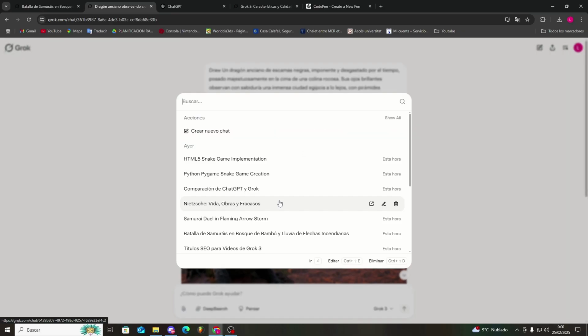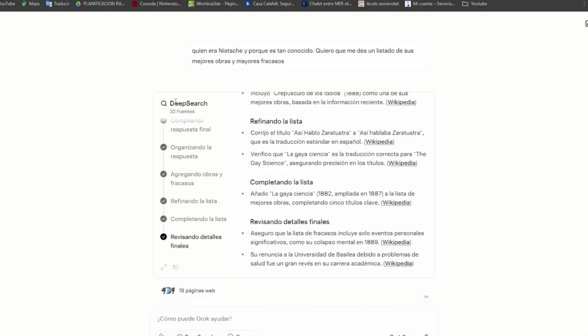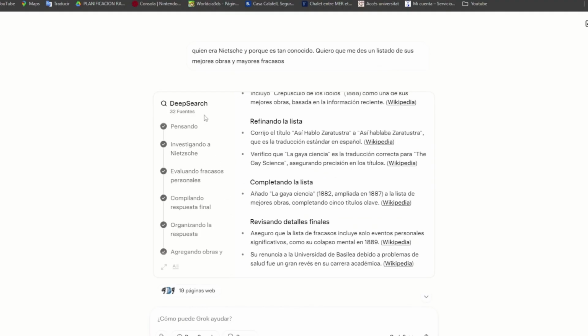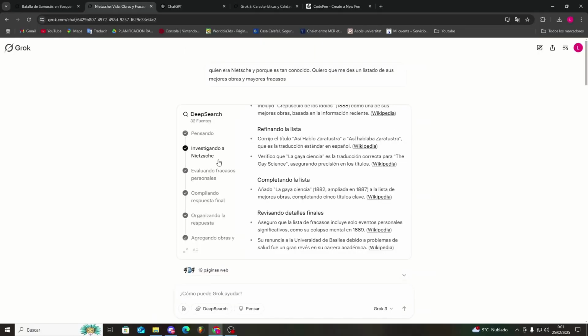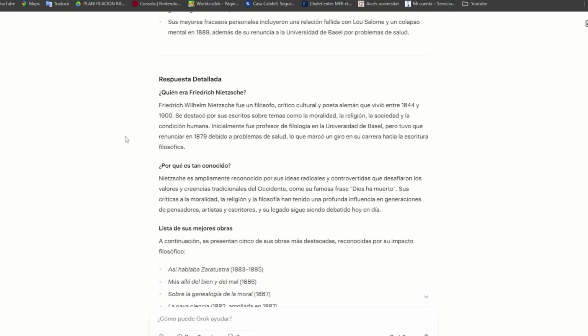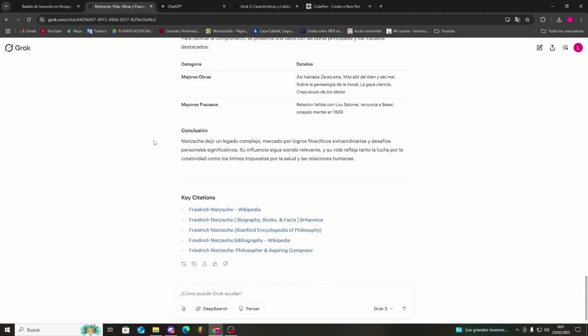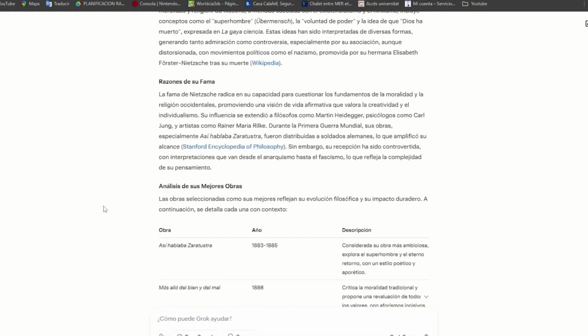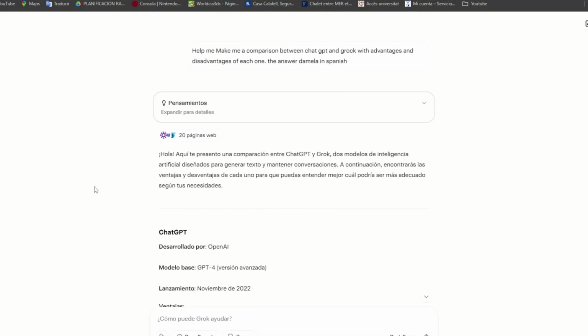Another interesting feature it has is Deep Think, which I used to research Nietzsche. The deep search took exactly 54 seconds, about a minute to complete. It used various sources for the search, providing a detailed history of Nietzsche. It did a good job and even included references at the end. This could be quite useful for university work, potentially saving a lot of time on research. It could save us a good amount of time searching for information.